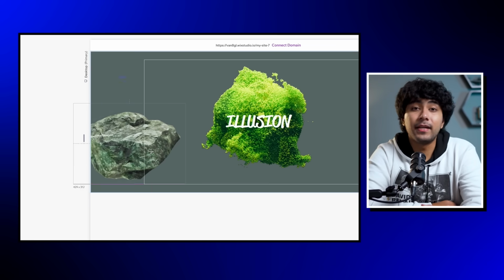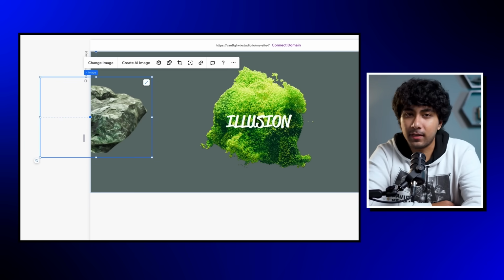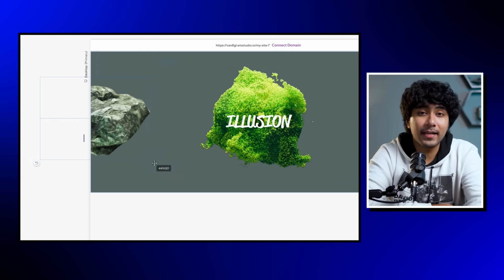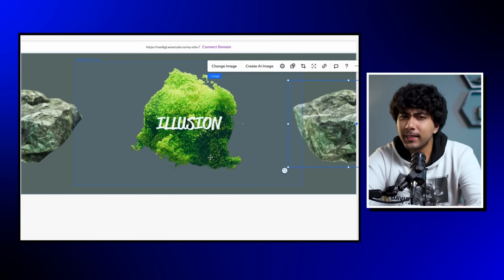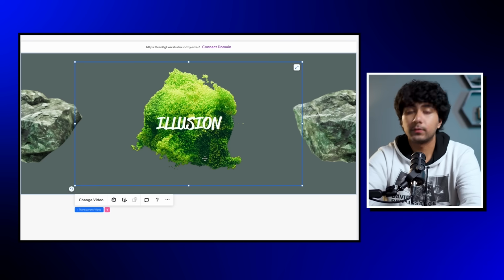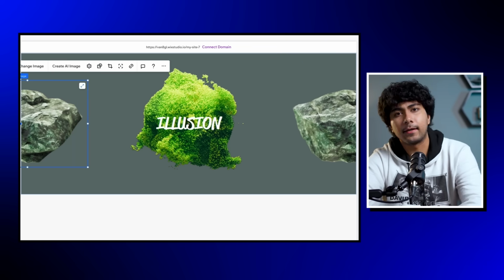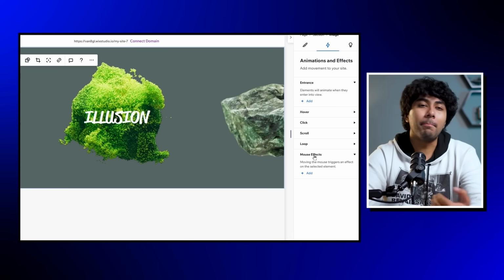Let's align it to the left and manually adjust it to the edge of the screen. Now let's duplicate this one and position it at the right edge of the screen. After making a few tweaks, this is our result. Looking good so far, but still lacking. Now let's pick one of these rocks and apply a mouse effect to it.